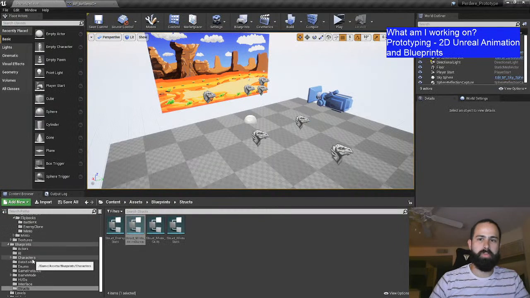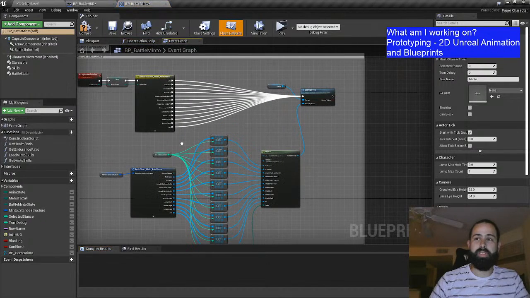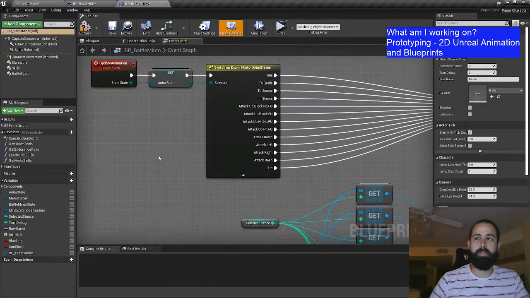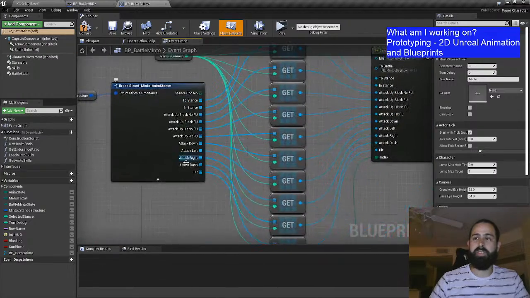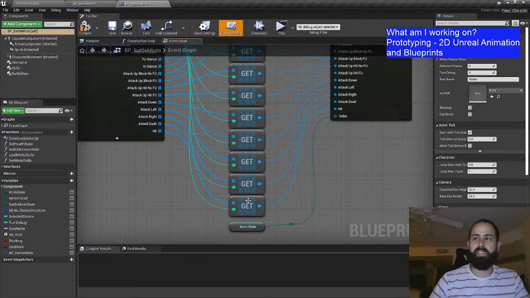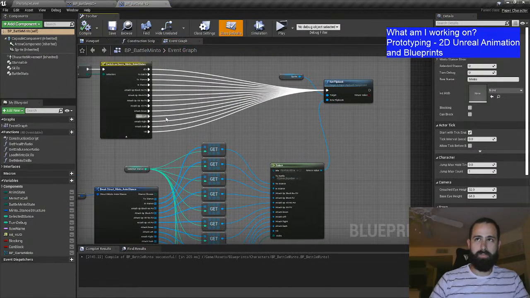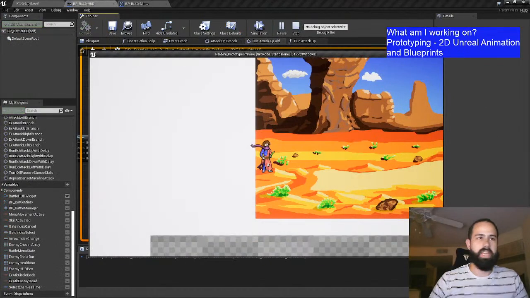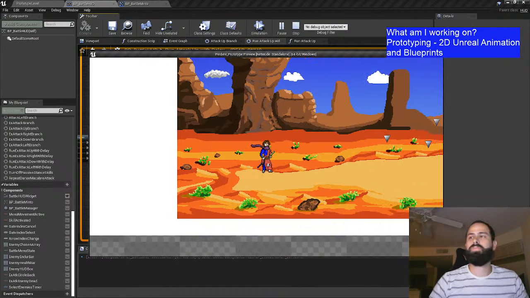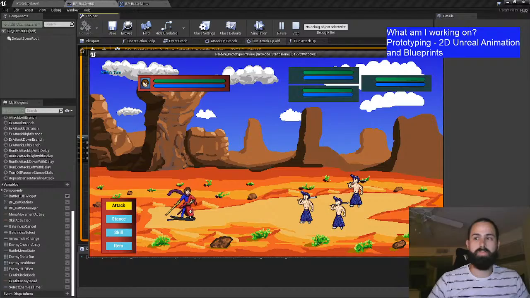Double check the blueprint. This I'm pretty sure we did last time. Attack dash, it's connected. Attack dash, it's connected. Okay. Now it should work. There he goes.